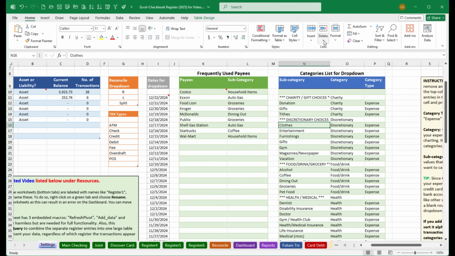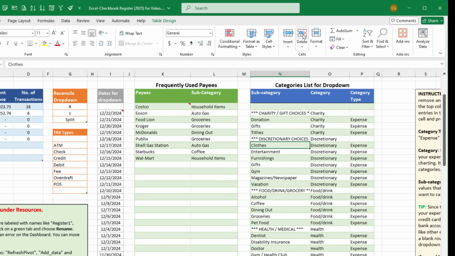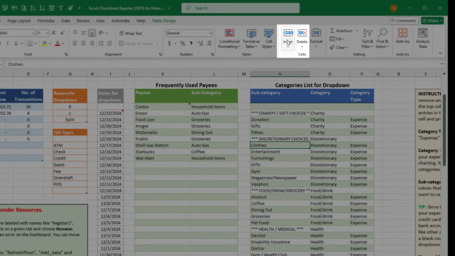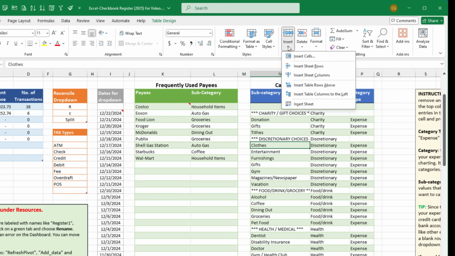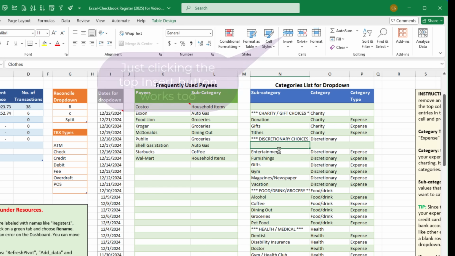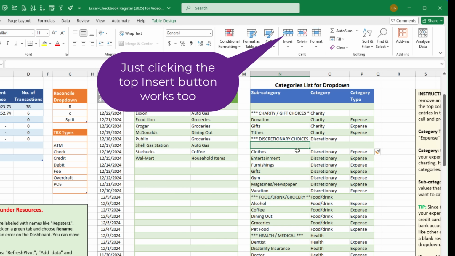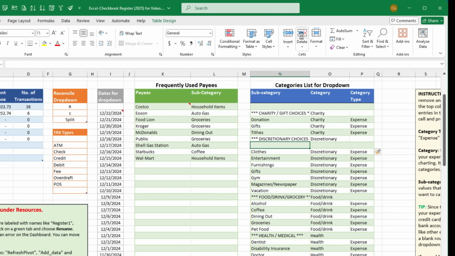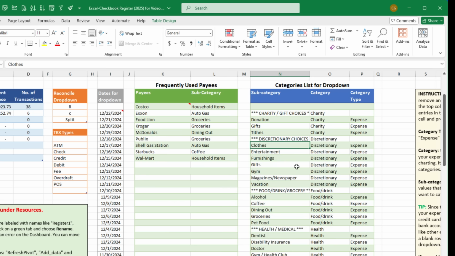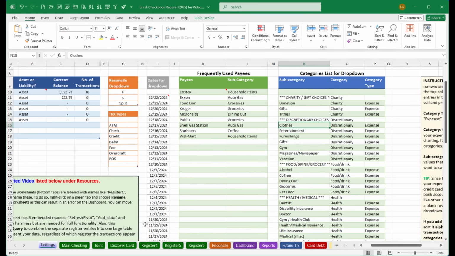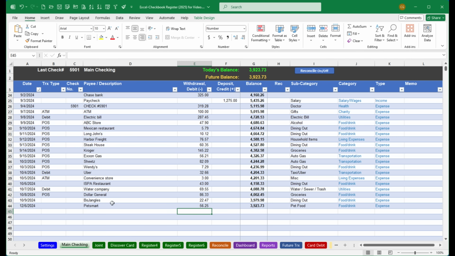Typically in Excel, you'll have buttons up here for deleting and inserting. So for example, if I were to click on this insert drop-down right there, I have an option to insert a table row above. So if I click on that, it does give me a new blank row, so I can put in a new choice. Conversely, I could click on the delete button and delete a row. So again, very easy to customize your categories list. Let's go back to main checking.